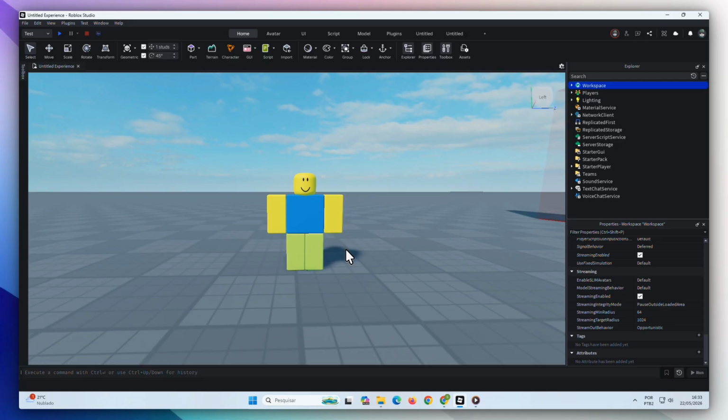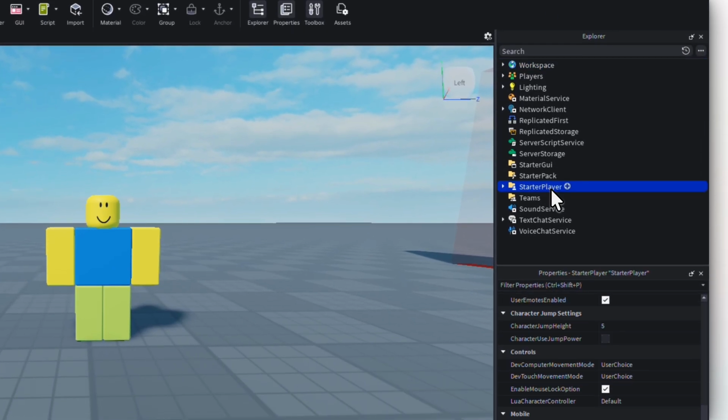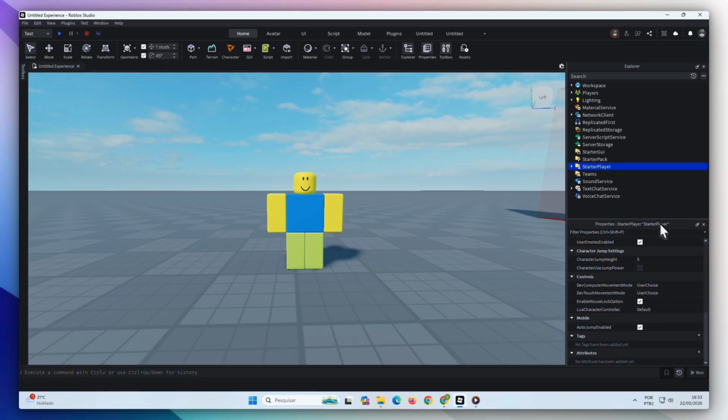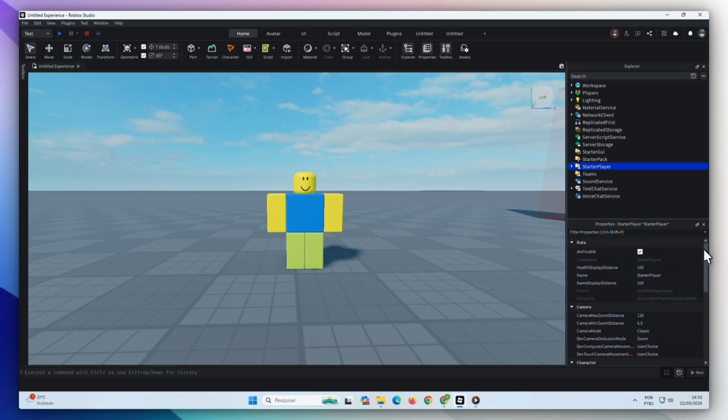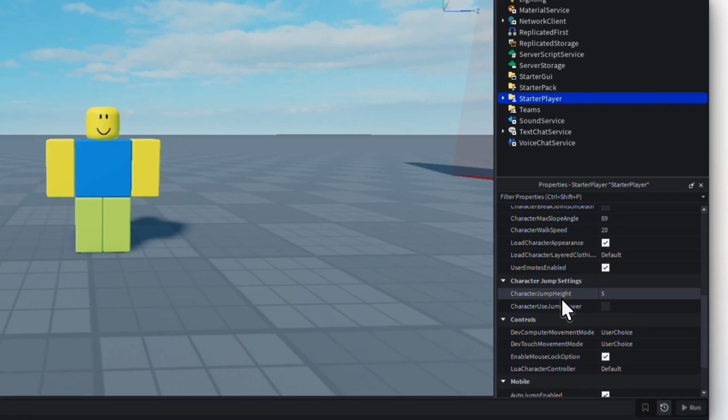So, after opening Roblox Studio, the first thing you want to do is go to the Explorer panel and find the Starter Player folder. Click on it once and then look over at the Properties panel. Inside Properties, scroll down until you find an option called Character Jump Height. This setting controls exactly how high players can jump inside your game.